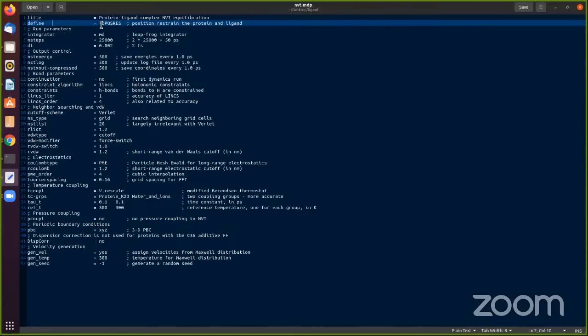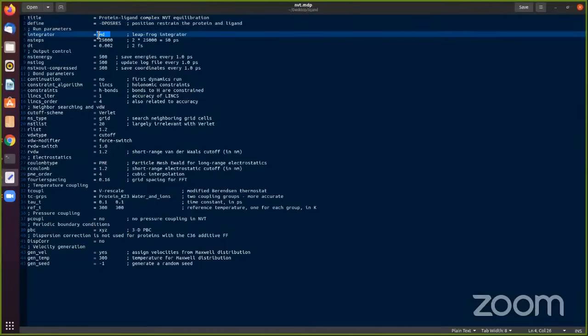So this define uses the tag called DPOS RES, that is positional restraint on the proteins and ligands, whatever the files are included. So now for this simulation or this NVT run, it is going to use the restraint file that we generated. Which integrator? Now onwards, for every step, the integrator will be MD, the actual leapfrog integrator. How many number of steps you want to use, and what should be the time steps?